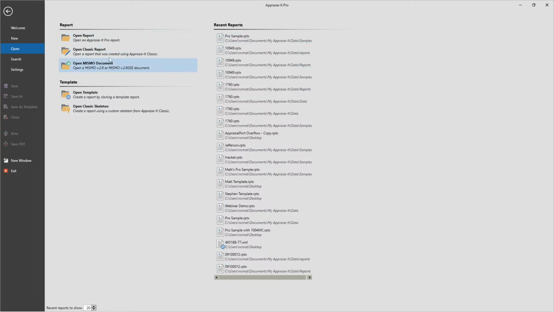Now over here on the left-hand side, you have the report section, and that has Open Report, Open Classic Report, and Open Mismo Document. Open Report is to open up an Appraise-It Pro file, a report file. Open Classic Report is just what it says, like opening up an Appraise-It Classic report file. For those of you moving over from Alamode or ACI or Bradford or whoever, you're never going to use this.